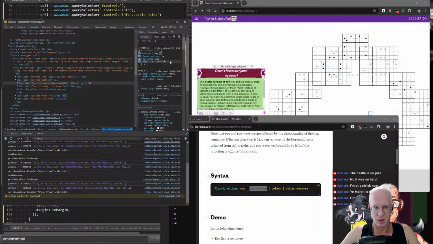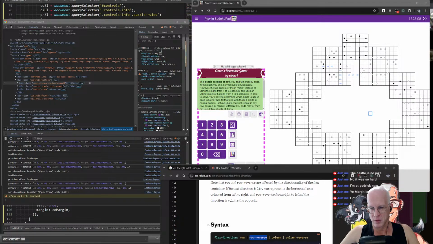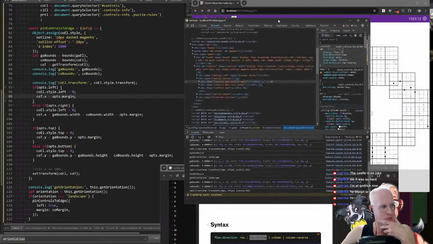If I do something like, let's see, flex direction, row reverse. Okay, and that'll bring everything over on this side. So we can do this via CSS.